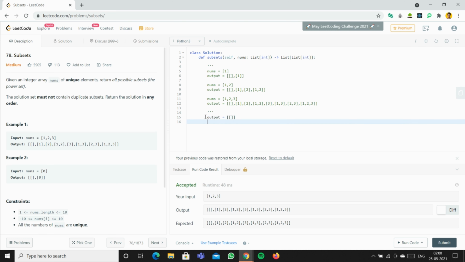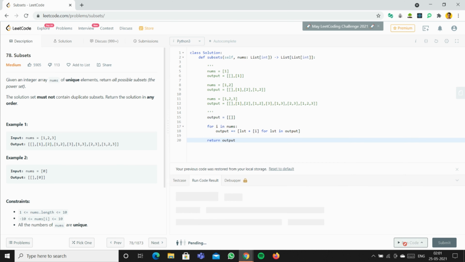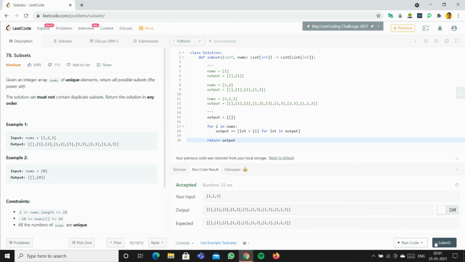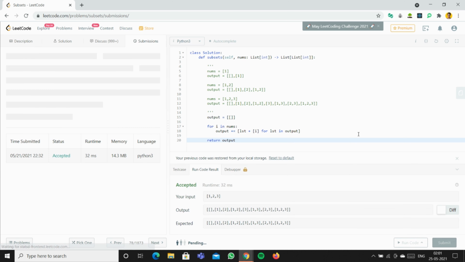To solve this problem, we create an output list and append an empty list to it. Then for i in nums: output plus equals, lst plus i for lst in output, and we'll just return the output. Running it, yeah, it's correct, and submitting it.